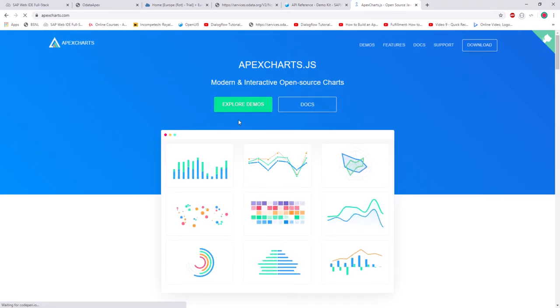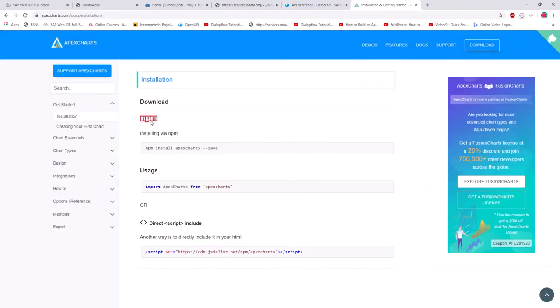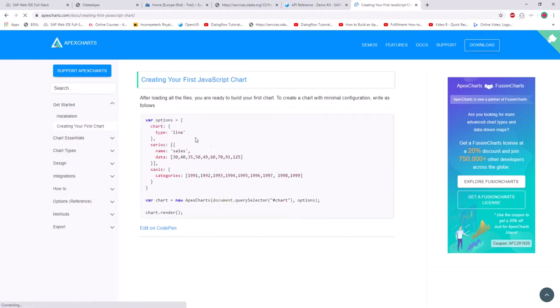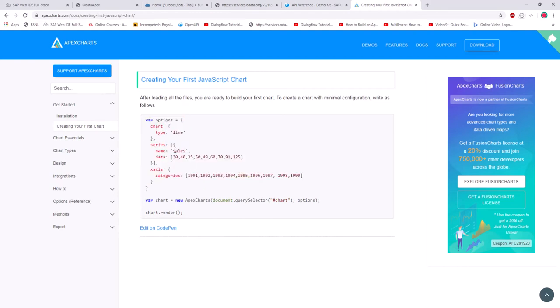Just go to apexcharts.com, then you see that main page. So here just go to documentation. The first step, they give an installation. So this CDN we're going to use in our project. So next step, create your first chart. Click here. This is the option, and this option only we're going to change our parameter.